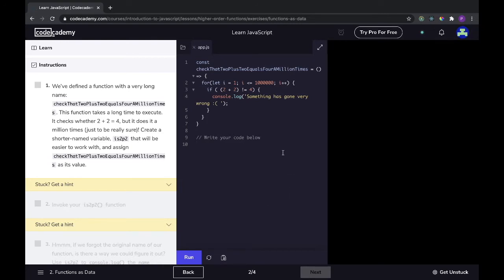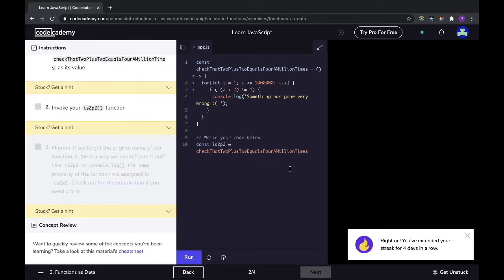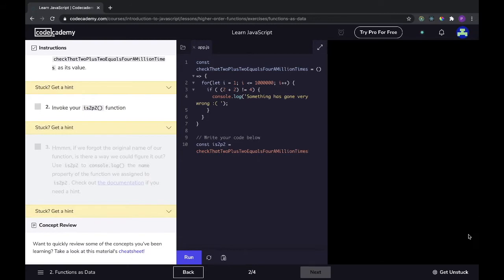So right down here, we will const, and they want it to be called is2p2, and it's going to be equal to this right here. I'm going to copy and paste that, and we'll run it. Invoke your is2p2 function. Okay, so right under this, is2p2 as a function, and let's see how that works.